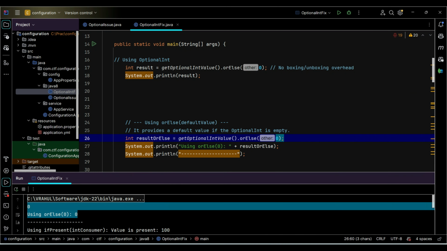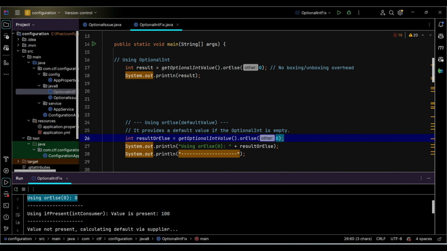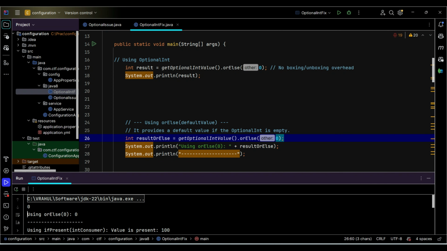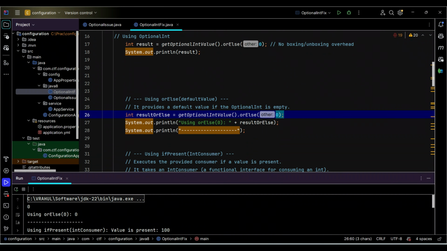Now if you take a look at this, this is going to give you a default value of 0 over here if the value is not present. So that is the reason it will give you the output over here.